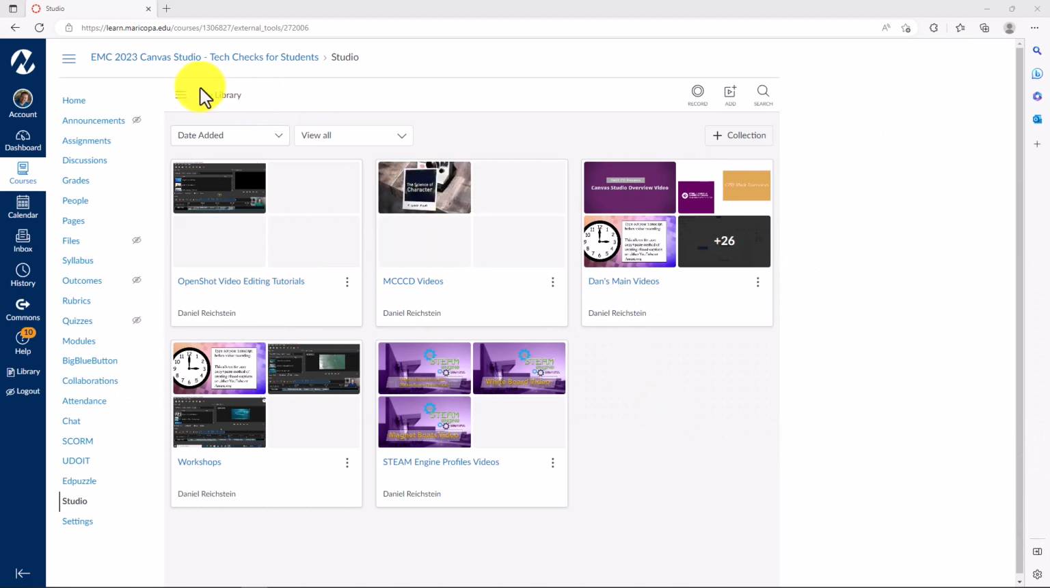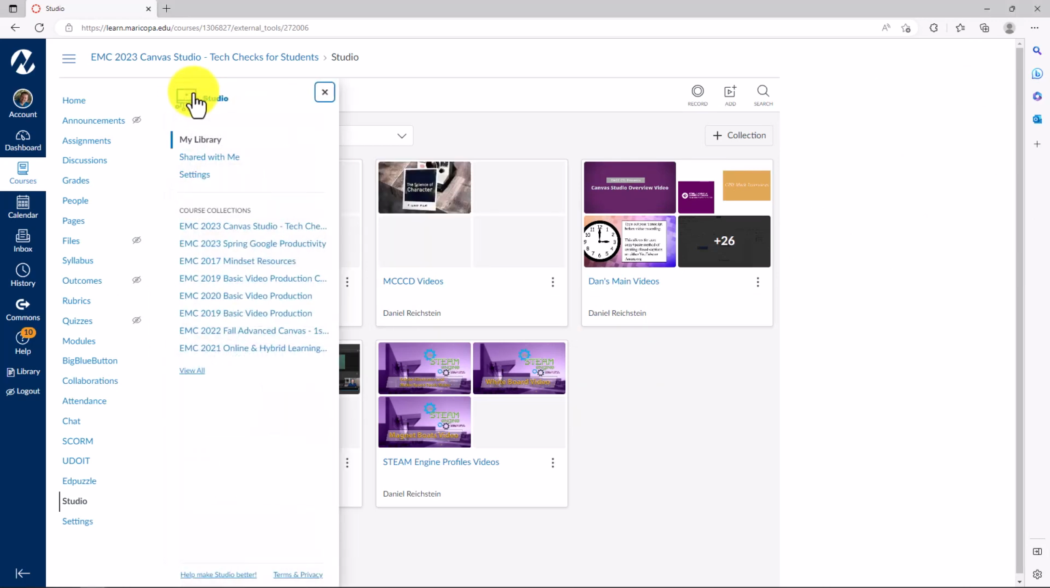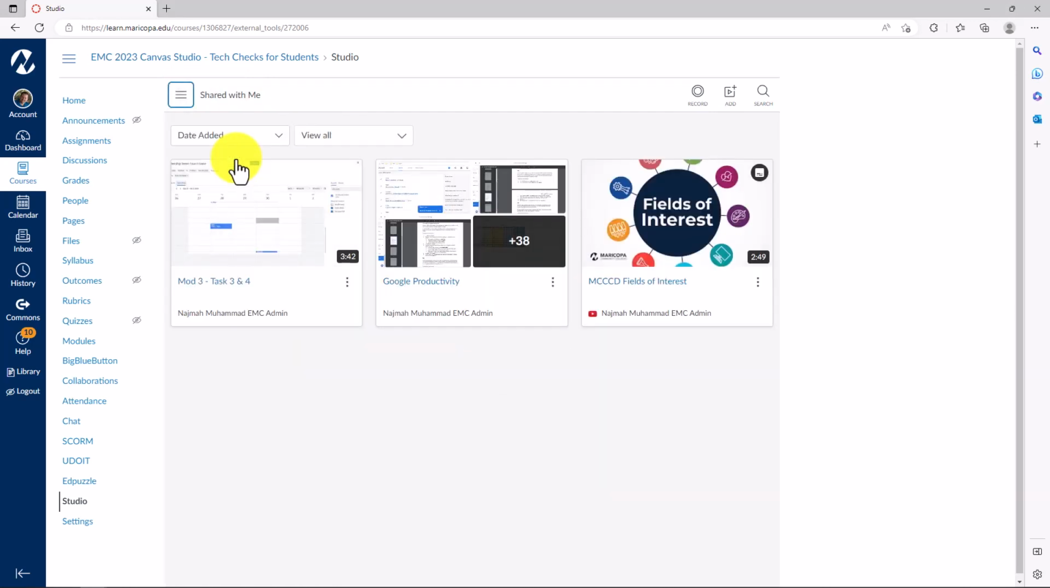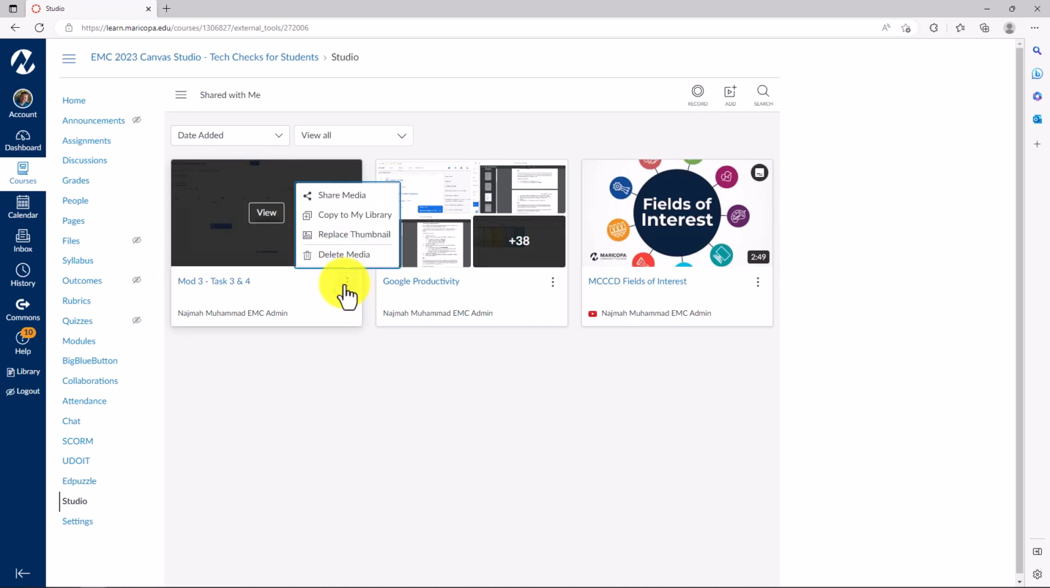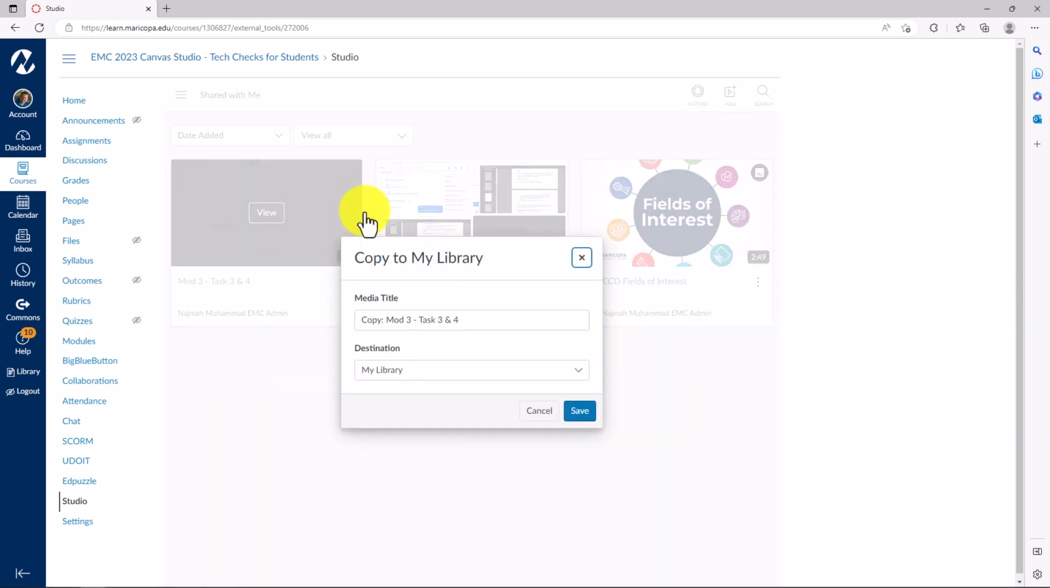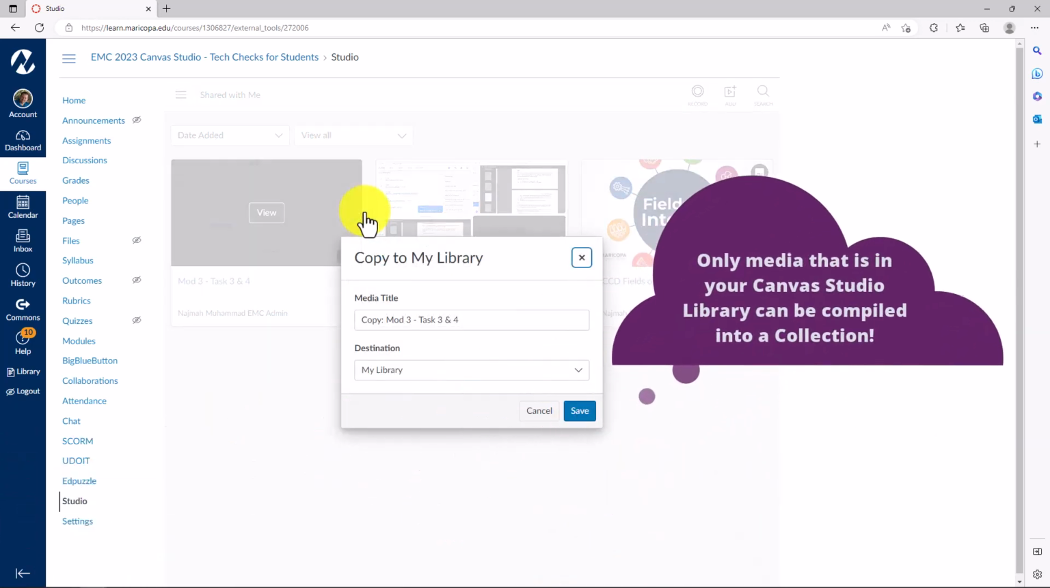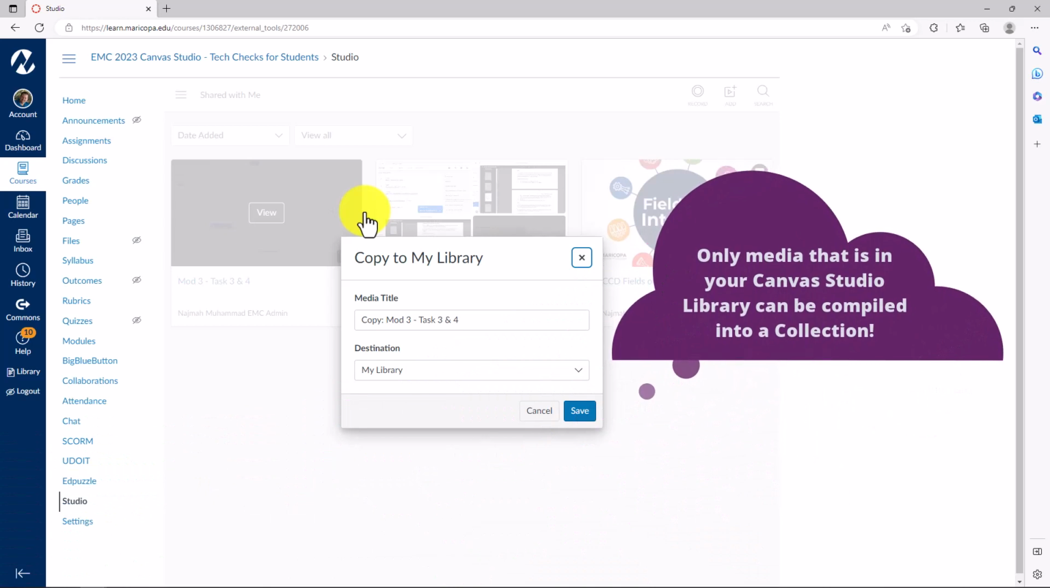In Canvas Studio, click the navigation menu icon, then click the Shared With Me link. On the shared media you want to add to a collection, click the Options icon. Then click Copy to My Library. Only media that is in your library can be compiled into a collection.